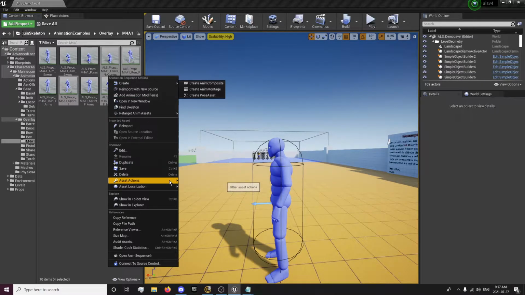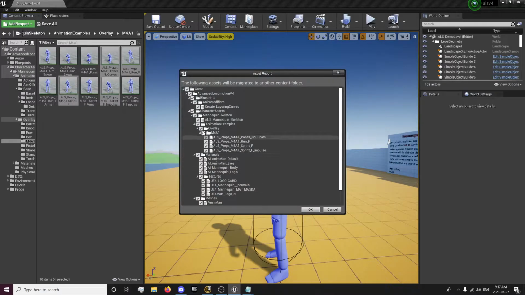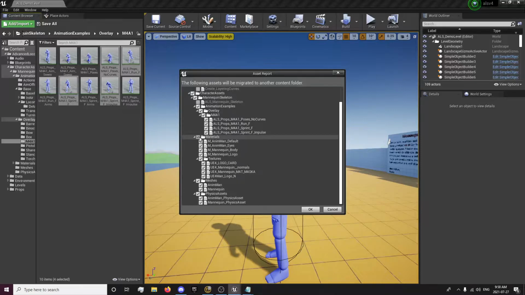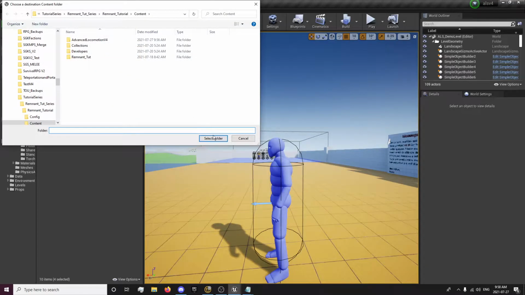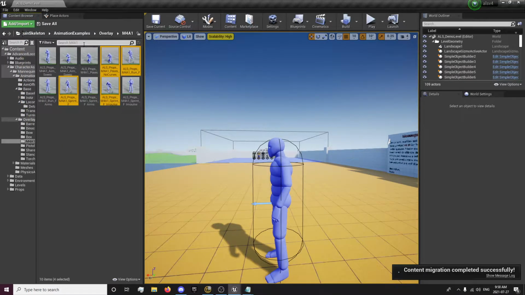We're going to asset actions, migrate. We don't need this. We don't need the mannequin skeleton, materials, mesh, or physics assets. We only have these four. Okay. And we'll put them in the same folder.